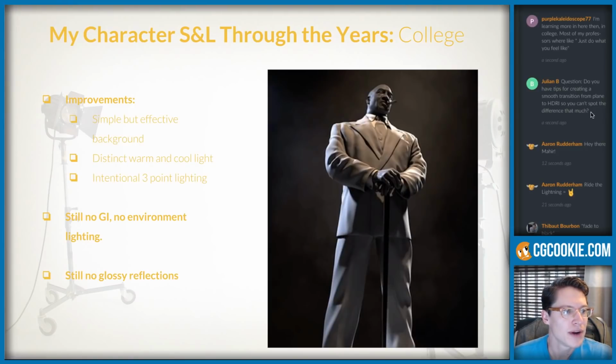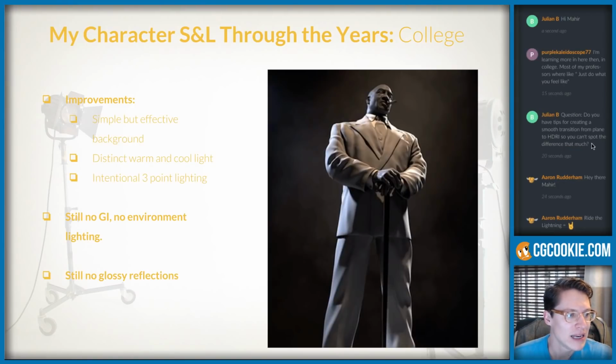Question: do you have tips for creating a smooth transition from a plane to an HDRI so you can't spot differences that much? I do, yes. It's not going to fit into the demo necessarily, but what I like to do is use depth of field, basically.